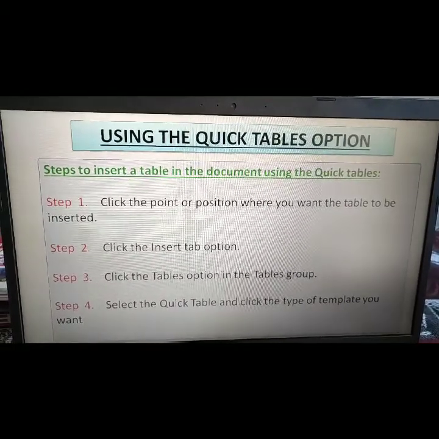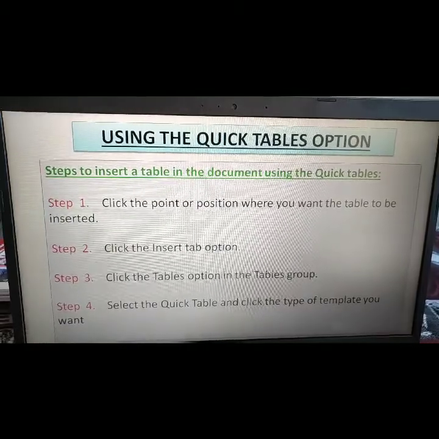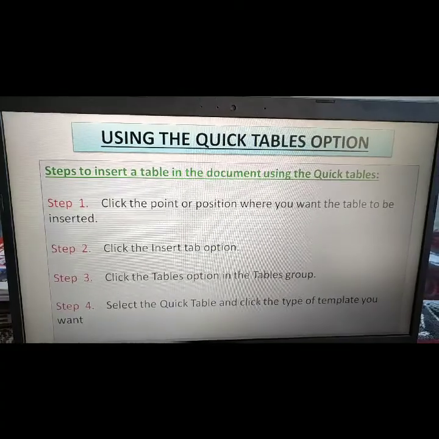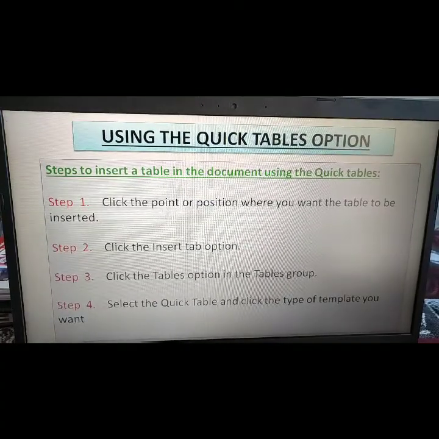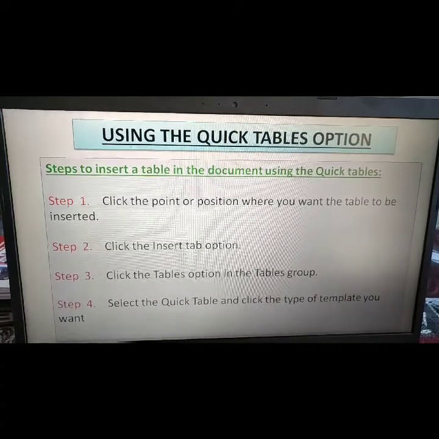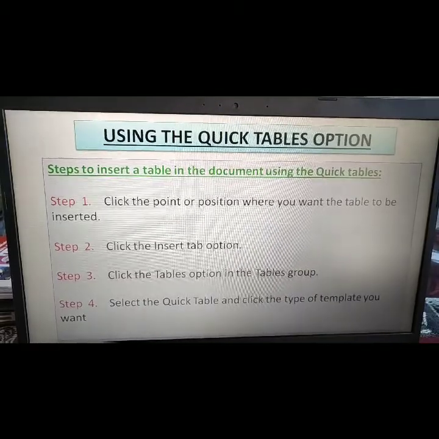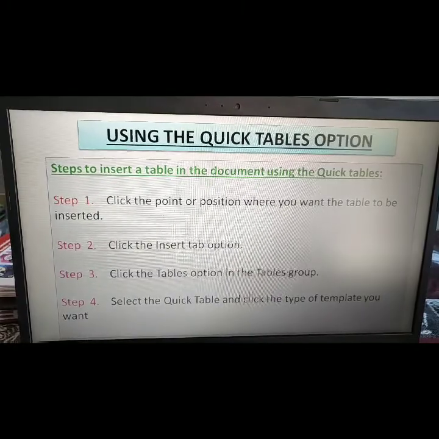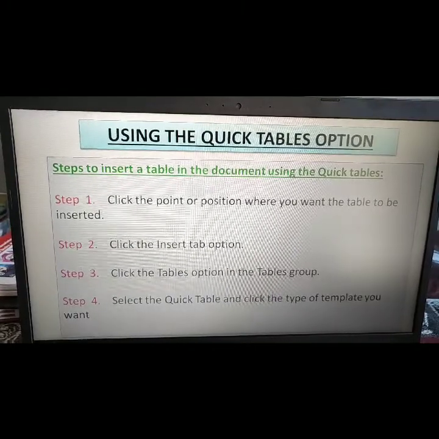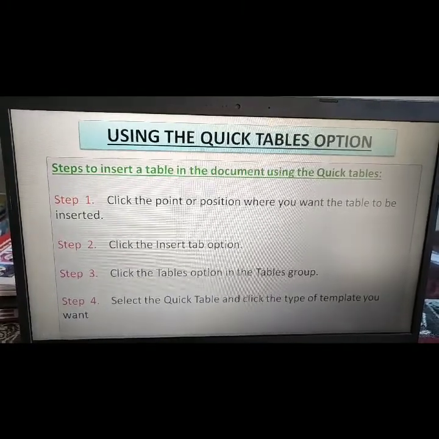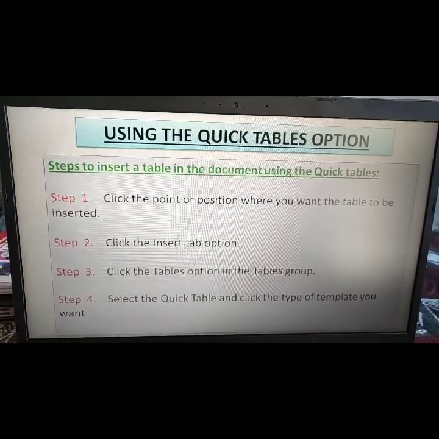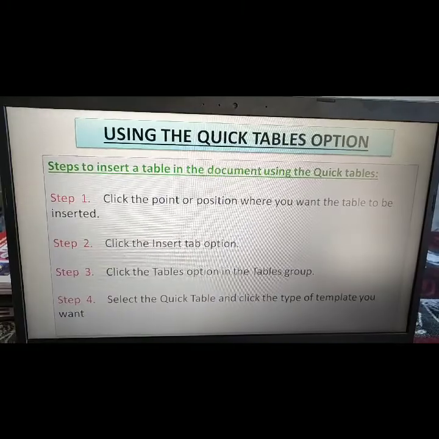Quick tables are the tables that are stored in galleries or building blocks. You can access and resize quick tables at any time. Quick tables are the pre-formatted tables, okay, which are used in Microsoft Word. Quick tables are the tables that are always stored in the albums or galleries as building blocks.